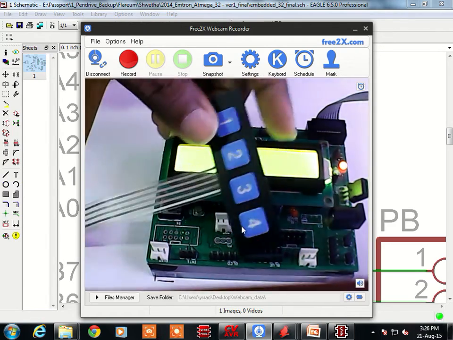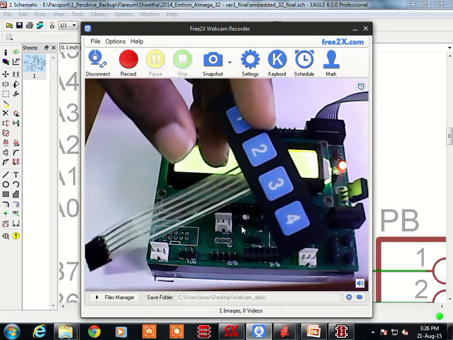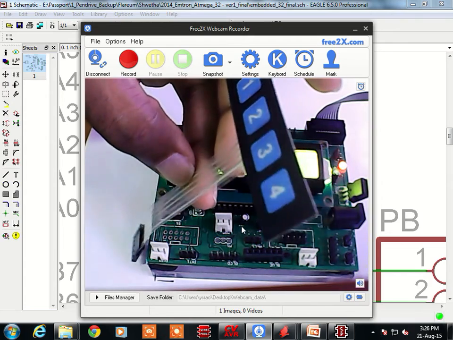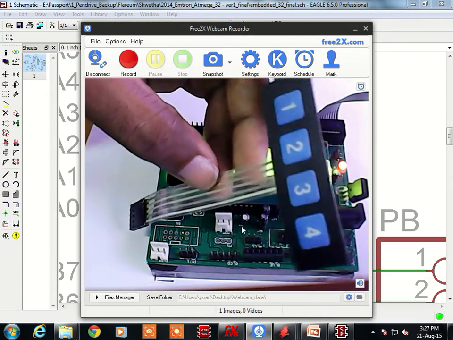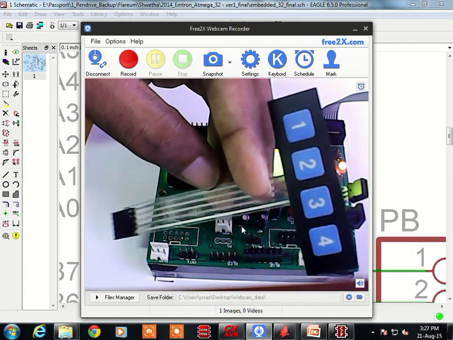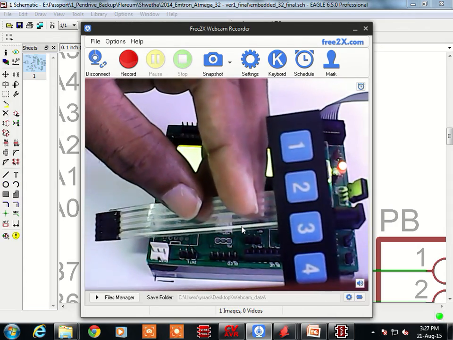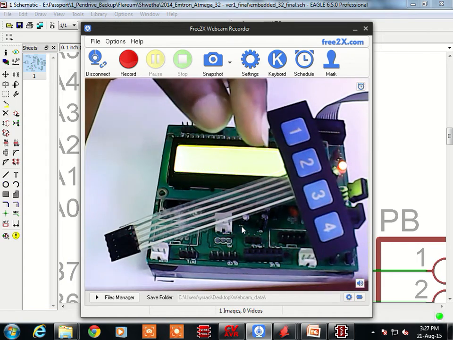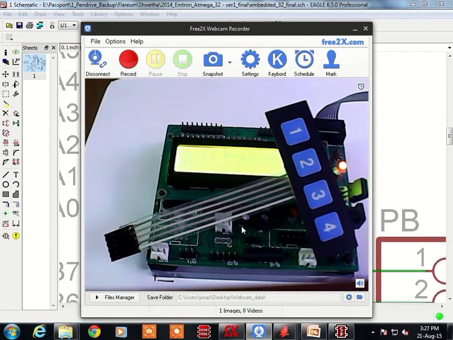So whenever you press this button, this common pin is connected to the corresponding wire of this ribbon cable. So the common pin will be shorted to the corresponding switch. Then you can recognize whether the switch is pressed or not. So that means you need to write a program where whenever that particular pin is active high or active low, that means that switch is pressed.